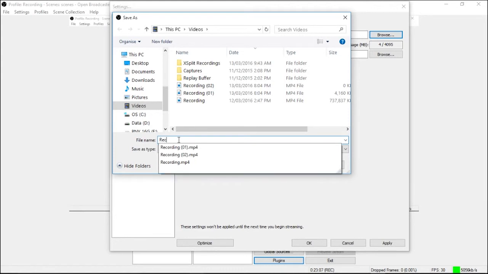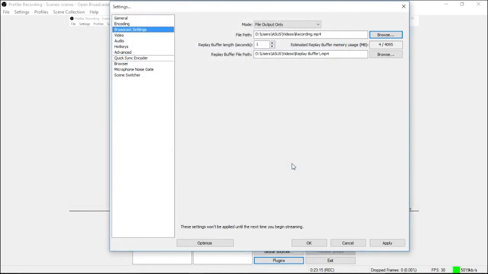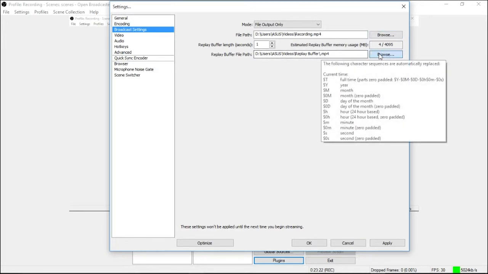So, recording, okay, recording, save. And that's the same with your replay buffer. Just do it the same.